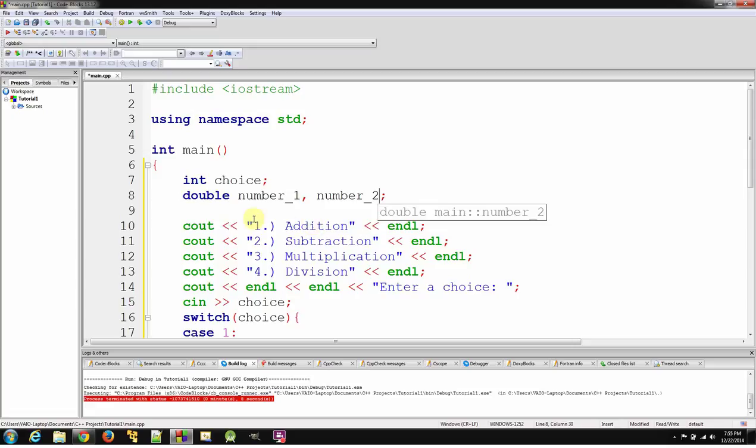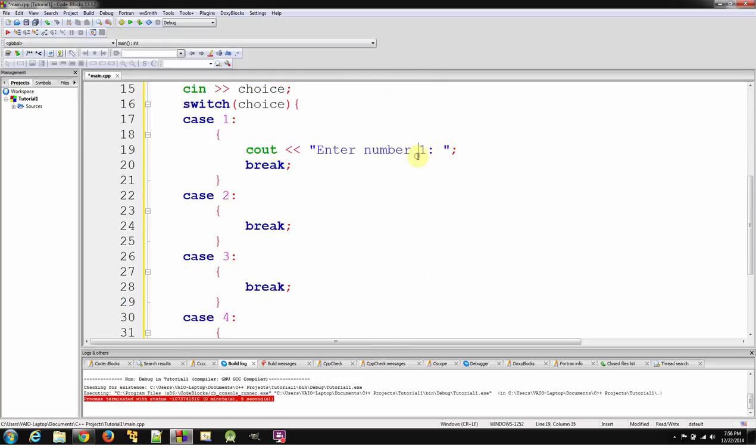You could just write double number 2 down here if you wanted, but it's all a matter of preference. So we're going to leave it like that for now, and then we're actually going to add one more thing. We'll leave that just like that. Actually, we're going to say on each of these, we're going to have them enter the number 1 and the number 2, so the code's going to be pretty repetitive actually on each one.